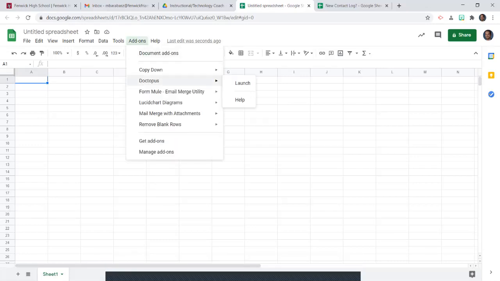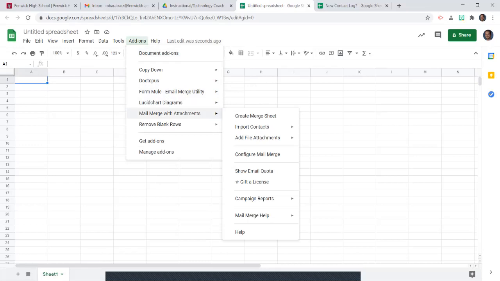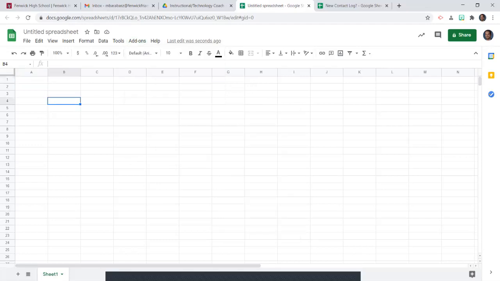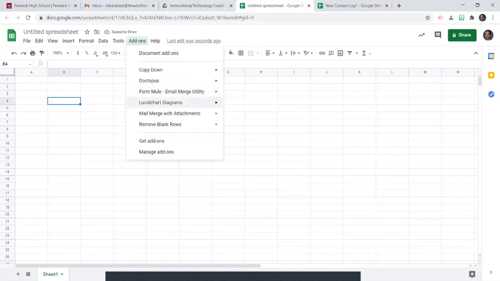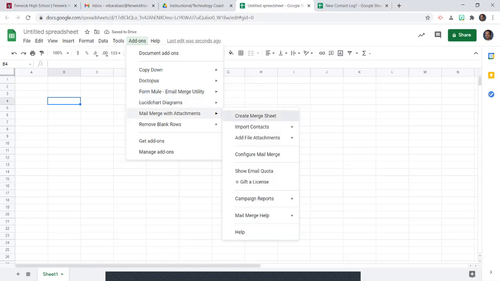All right, so what I'm then going to do is create a merge sheet. And what this does, right, a merge sheet is a sheet where it can pull any data we have on there, and it can transport that into an email, right? So anything I write in any of these cells, it can pull this text, any data we have, and put that in an email. So that's what we're doing right now. So I'm going to create a merge sheet.